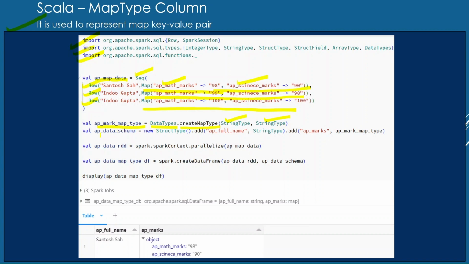Now we are creating a custom schema with the help of a StructType and a StructField. Now a StructType is a class. We are adding this column name, AP full name, and the data type is StringType. On top of that, we are also going to add one more column known as AP marks. And the AP marks is of AP_map_type. This is the data type which we have created here. So this AP marks is of this data type.